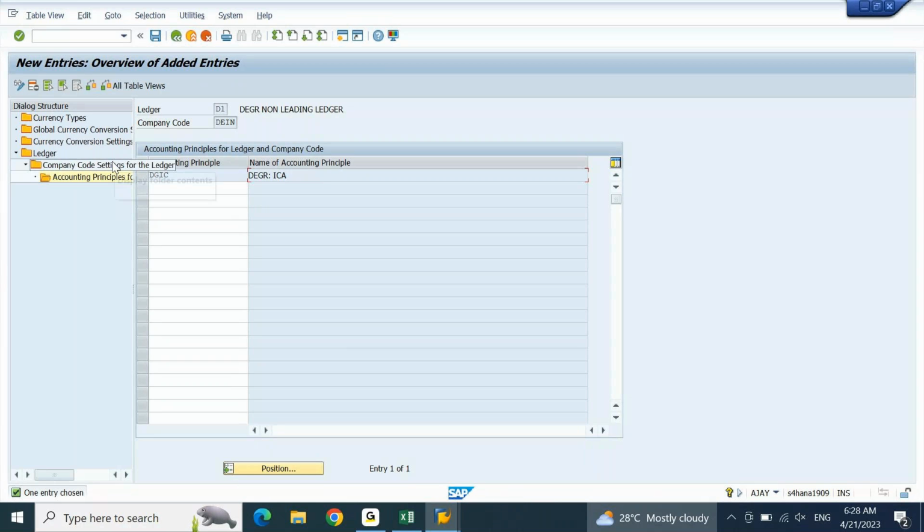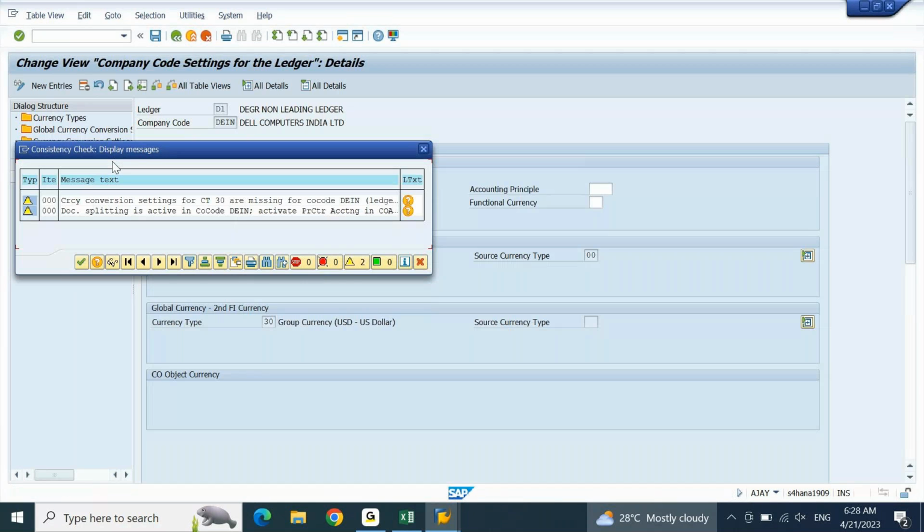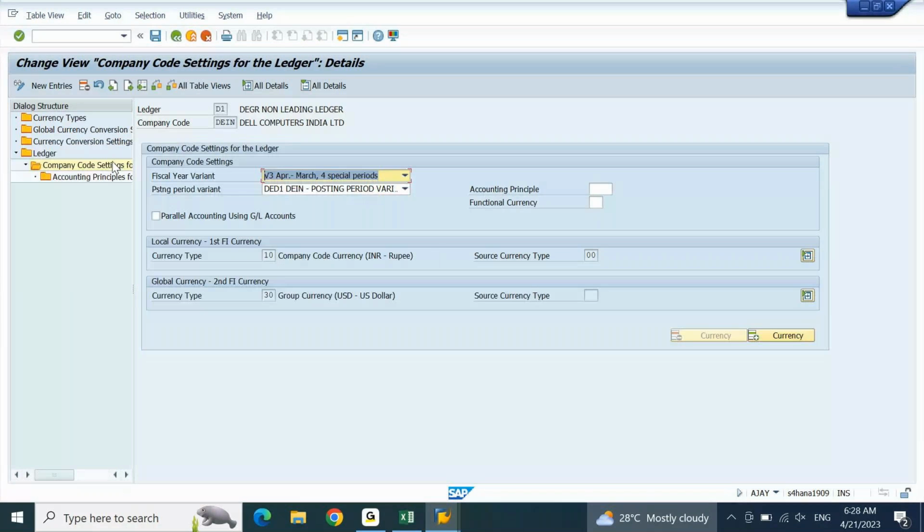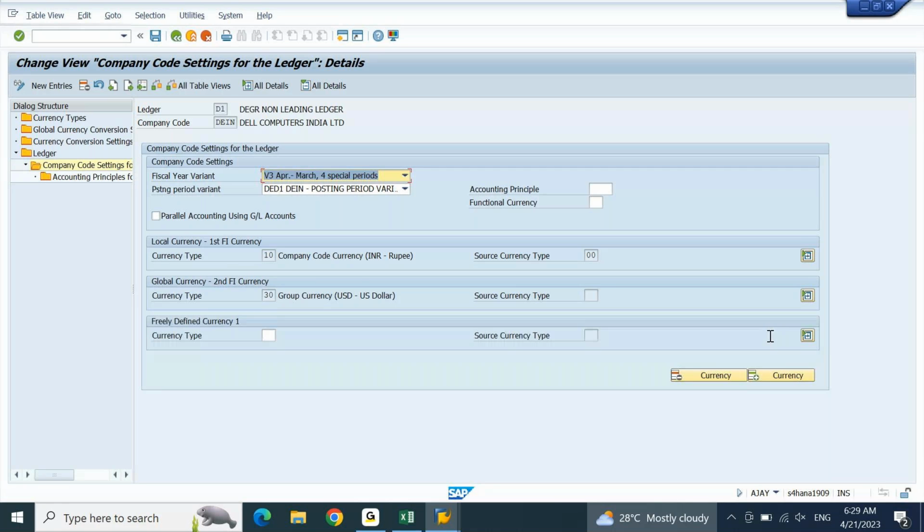If we go back to company code settings again, this is what it shows. If you have a requirement to add multiple currencies, let's say currently we are using only two currencies, company code currency, group currency. If you have any additional requirement to add further currencies, you can click on this plus currency here or add next currency. You can put currency code and the respective currency will be automatically assigned to your company code.